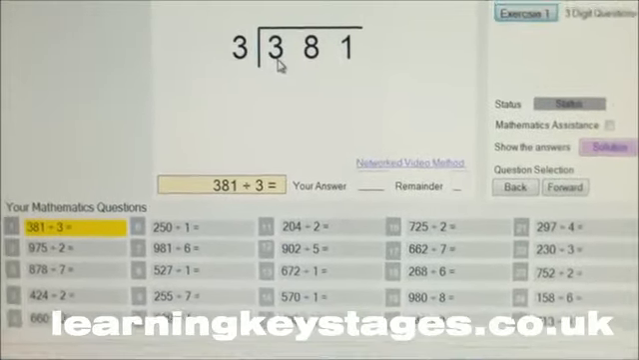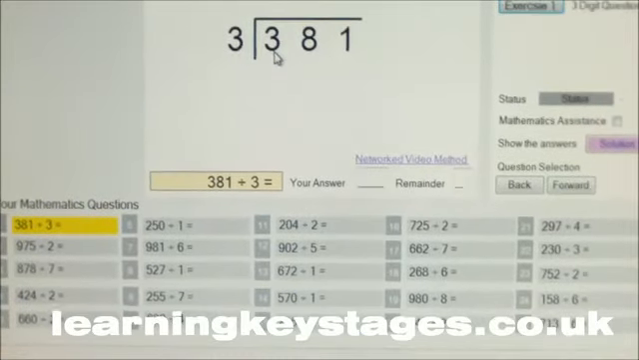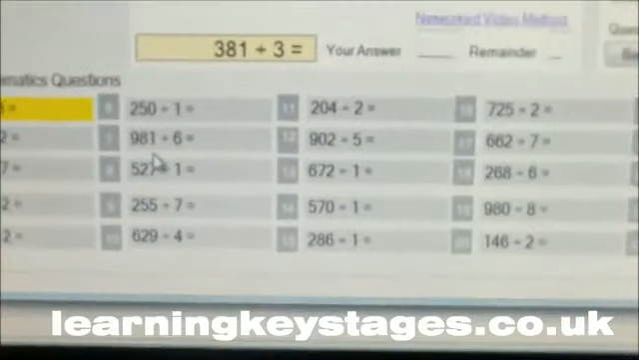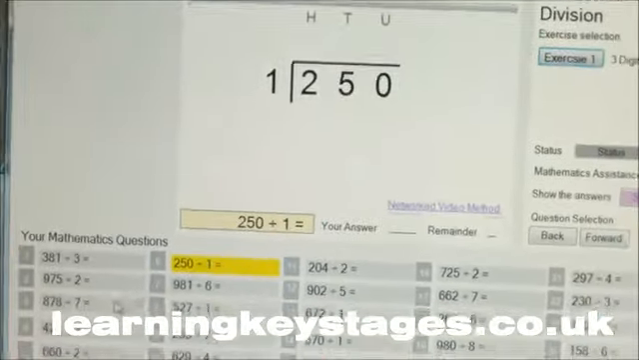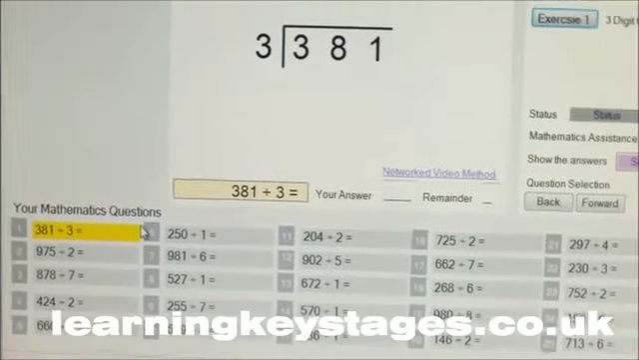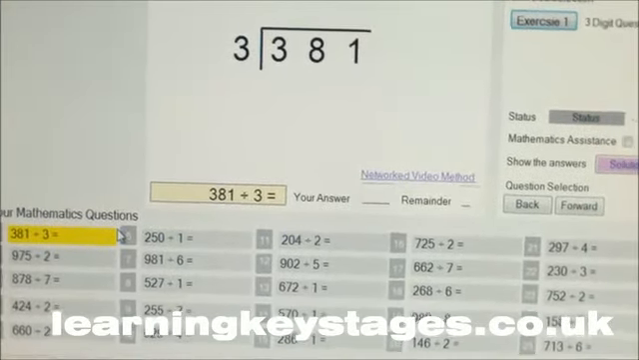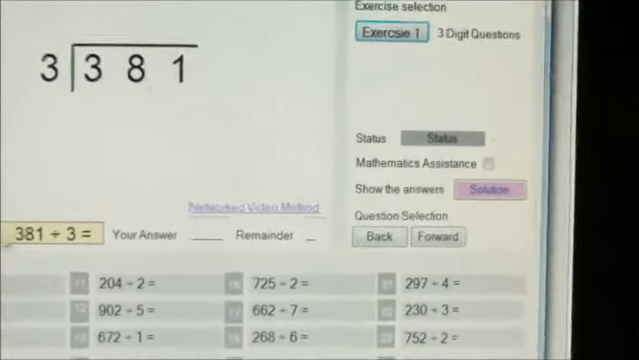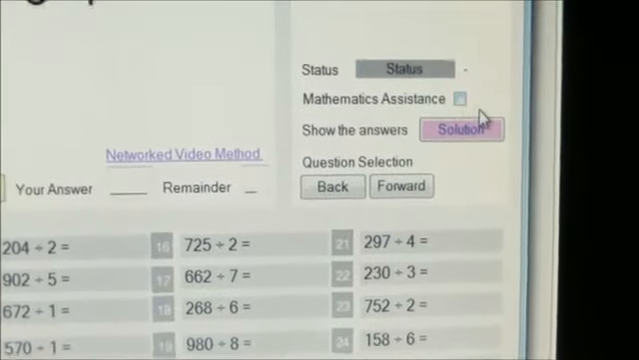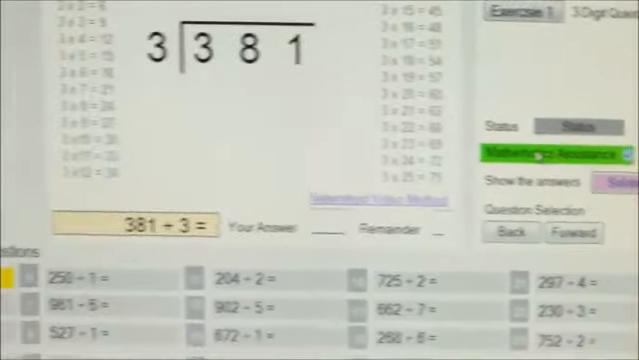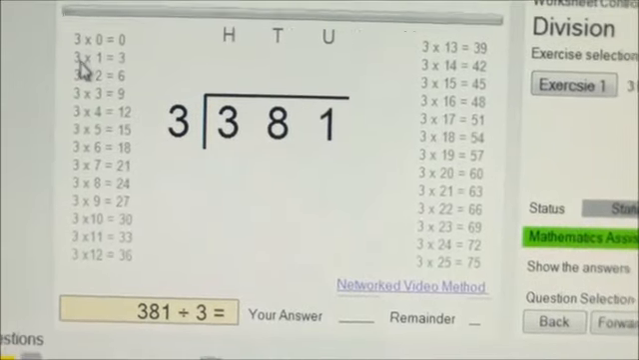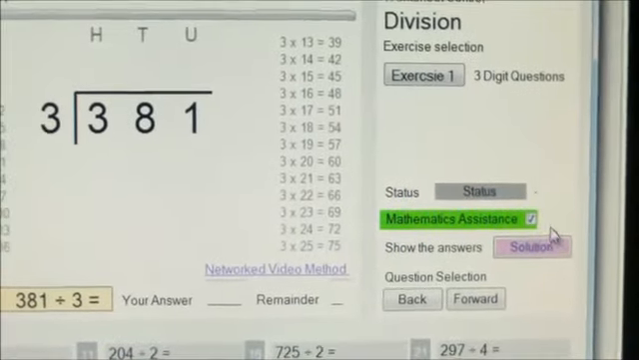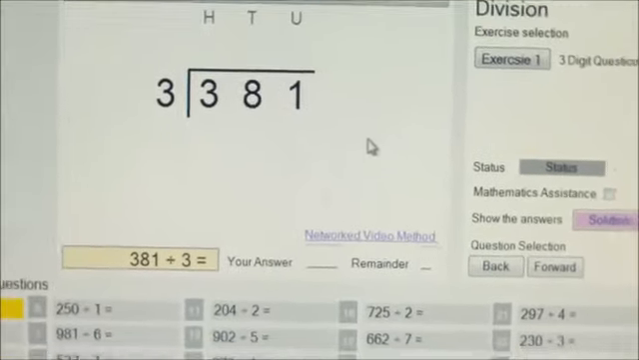Okay, here we've got the division software, which you can download from LearningKeyStages.co.uk. You can select any question in any order. If I just select the first one, the question is how many times does the 3 go into 381? Over on this side you've got the mathematical assist. If you tick this check mark here, you will see that this 3 times multiplication is indicated on the side if you need that assistance, or you can deselect it if you don't require that.